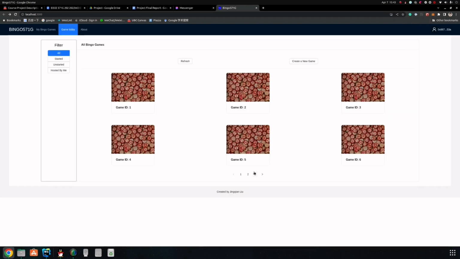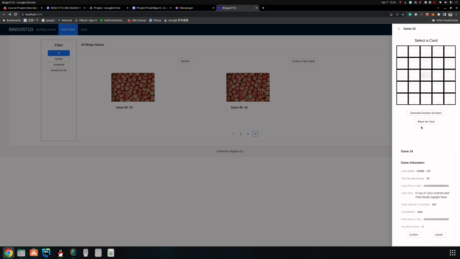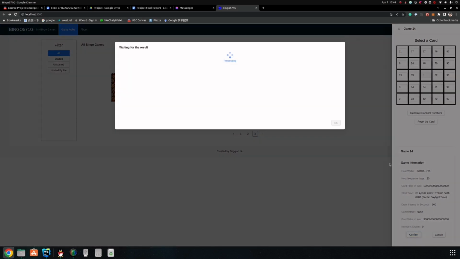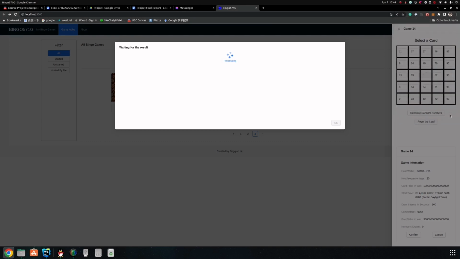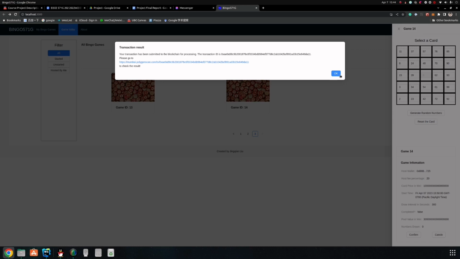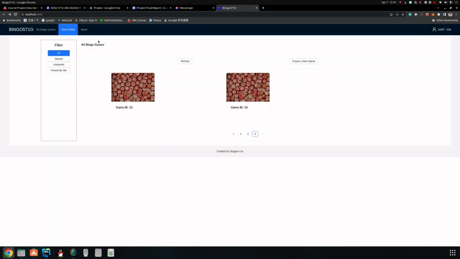For this bingo game, I set the card price to 0.1 Matic. As you can see here, instead of entering every single number on the bingo card one by one manually, we can generate a random bingo card using the front-end application. If you are unsatisfied with the randomly generated bingo card, you can reset the bingo card and generate another one. Now let's submit the purchase and wait for the transaction to be completed.